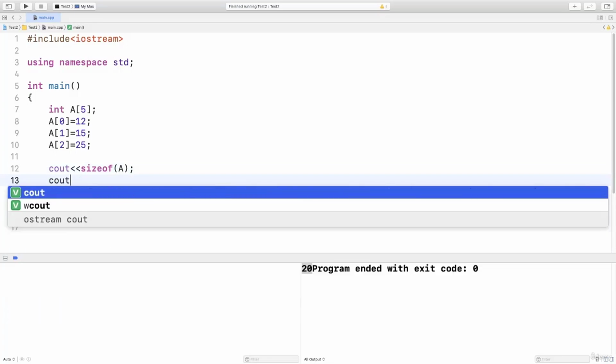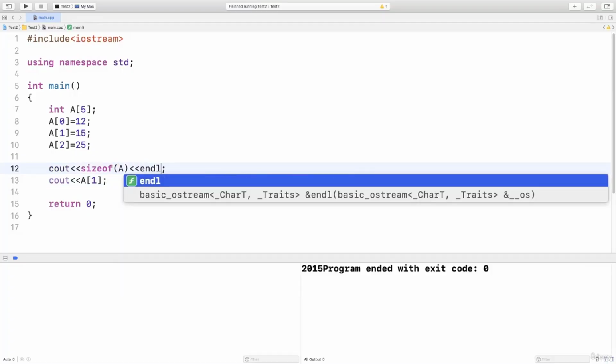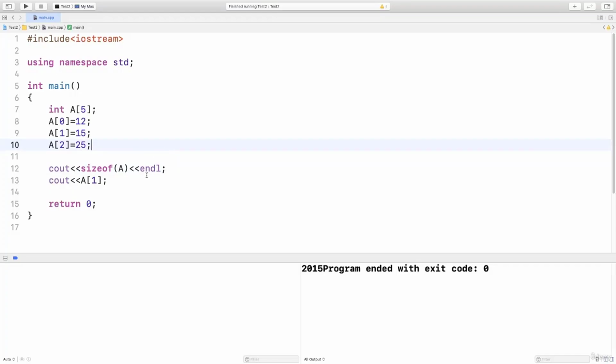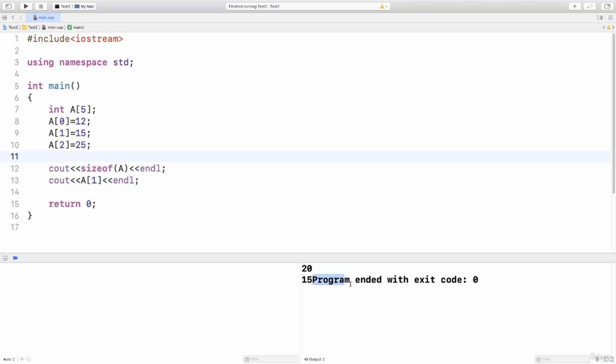Now let us print some element. cout A of 1. So what is the value? A of 1 is 15. Let us run it. Yes, I got the value 15. But there should be some space between them. So let us use endl here, that is for a new line. After printing 20, the cursor will move to the next line and 15 will be printed on the next line. Yes, 20 and then 15. And I will give endl here also, so that this last message, which is coming from the Xcode IDE, will appear on the next line. Yes, 20 and 15, and then program ended with exit code 0.